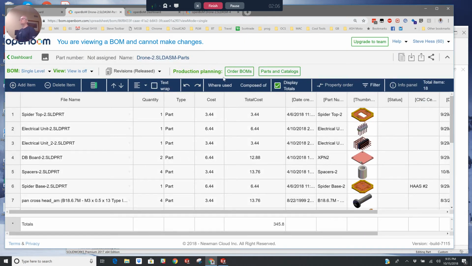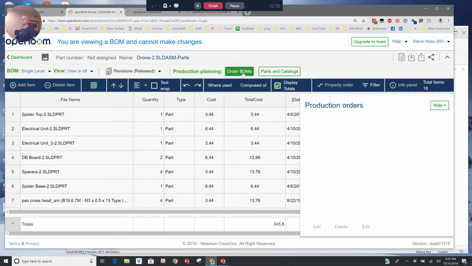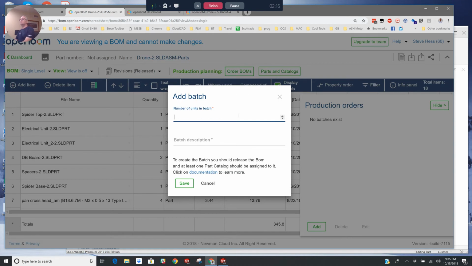We then see the production planning UI appears. Let's create an order BOM. And we're going to create a batch. So we're going to add a new batch. And let's say we want to make 5 of these drones. And this is a 5-piece run. Okay.